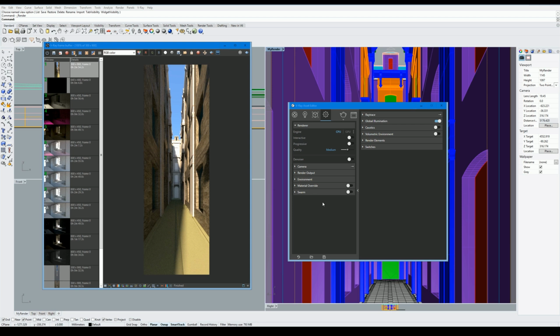Hey guys, Matthew here. In this video I'm going to talk about this render section here in a little bit of detail, just so you know how to use it to perhaps get a slightly better quality image. But firstly, I want to talk about this difference between CPU and GPU rendering.